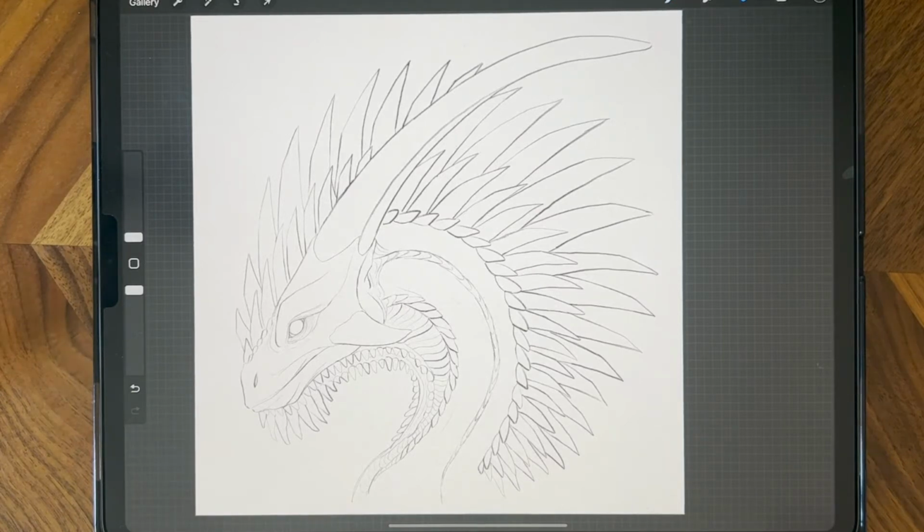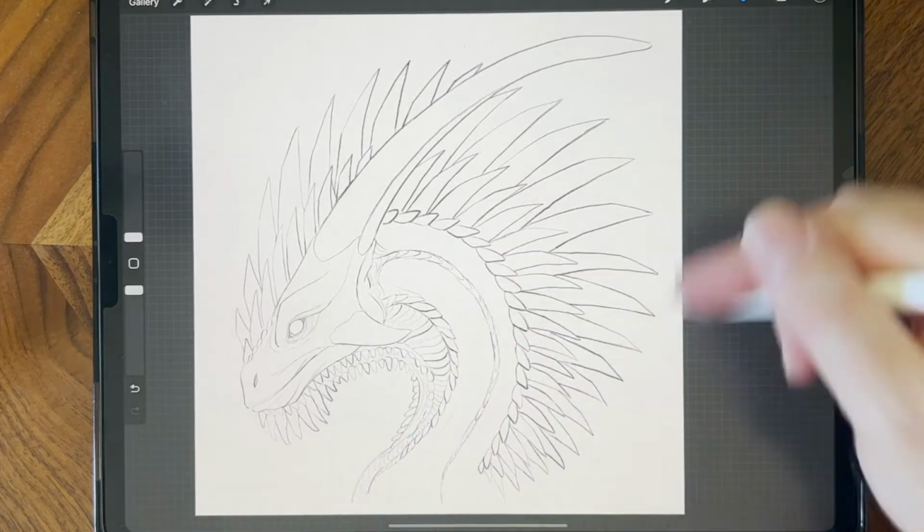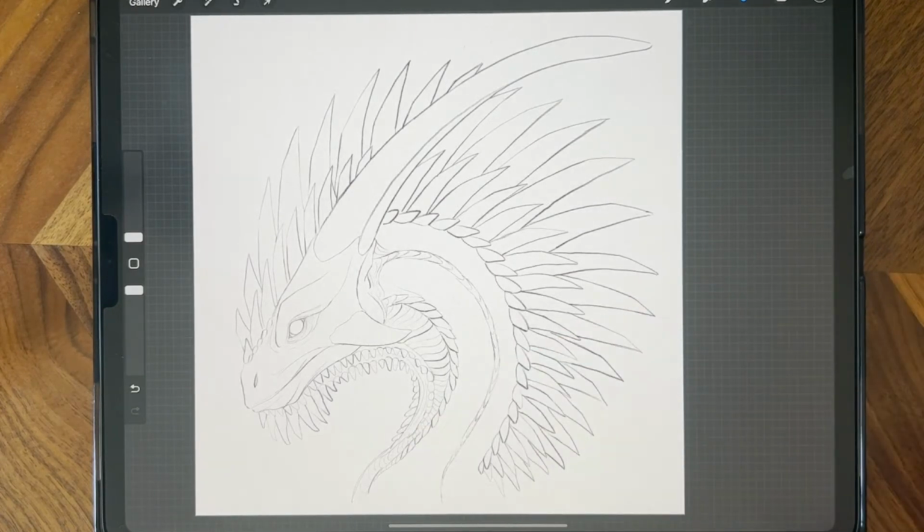This particular video is a little bit more of an advanced project. We are drawing a noble dragon, one of the noble dragons from my world. So this phase, we've already done the rough sketch phase, the line work phase, and then the refined line work phase. So this is what it looks like when the line work has been refined.